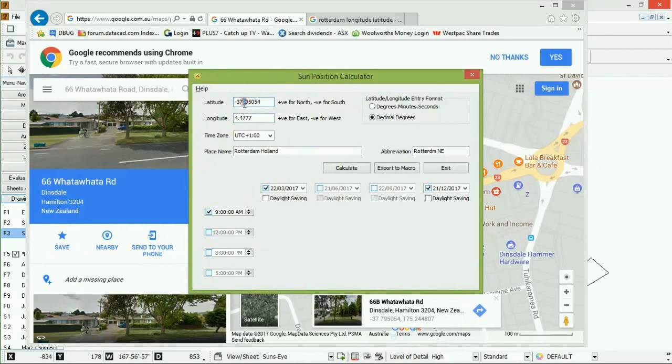I missed a decimal point. Select the appropriate time zone for New Zealand, +12, there we go, and we'll tell it where we are. This abbreviation will default automatically. It's quite often not what you want, so we'll go in and key in something which will know exactly what we mean.